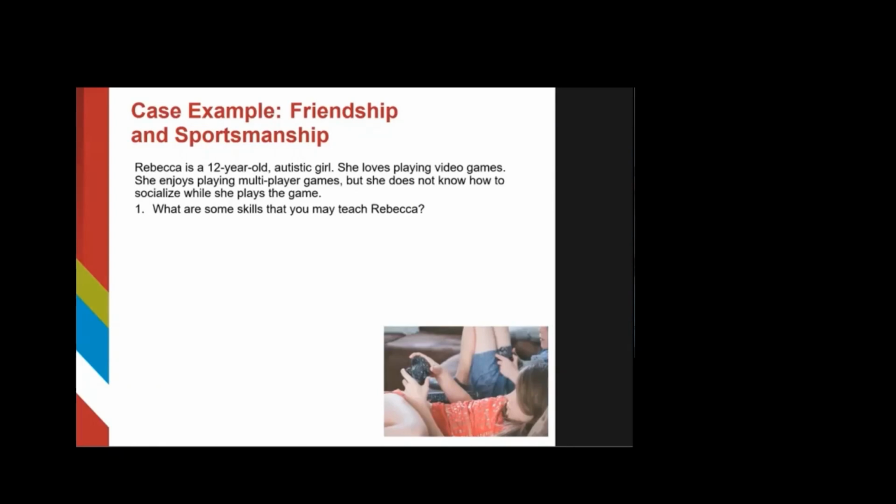So if you don't mind using the chat to participate in this practice, can you give me some ideas of skills we might teach Rebecca in this context? Maybe some of the friendship skills we talked about or sportsman-like skills. I'll give you a couple seconds for people to add to the chat.